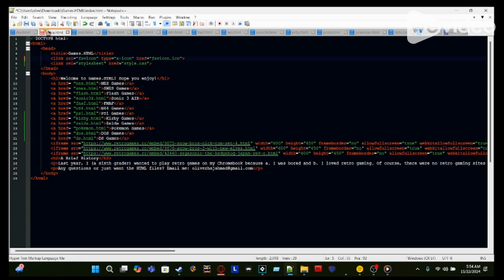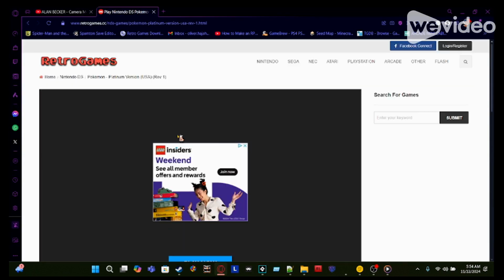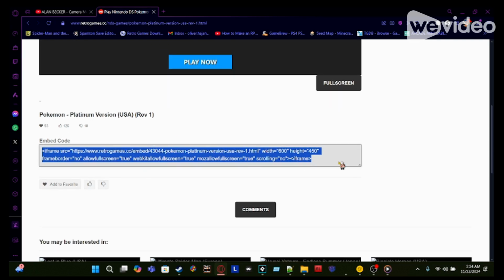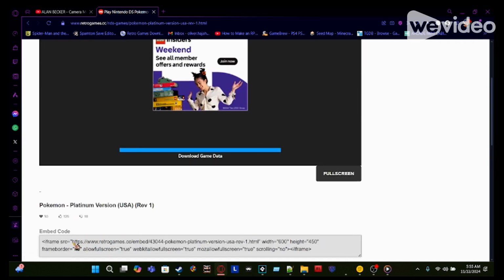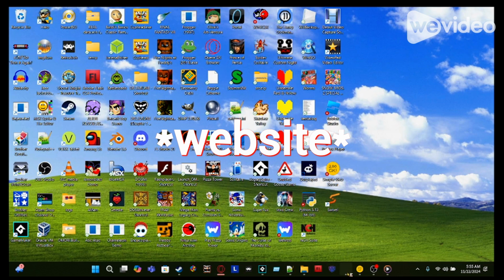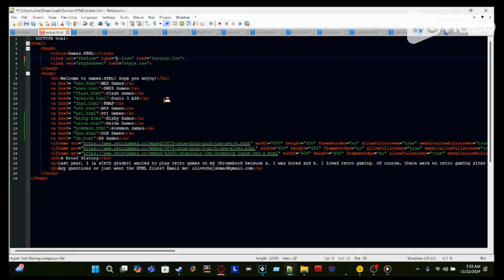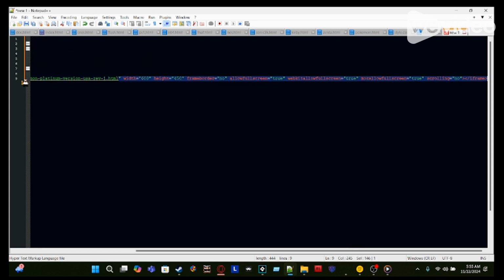Next up is iframes. This is how I make game websites, basically. You can find iframes on this website, retrogames.cc, right at the very bottom. Basically, iframes display what link or website you want to have shown on your page. So let's just say you don't want to have a game on your website. You could just take this out.